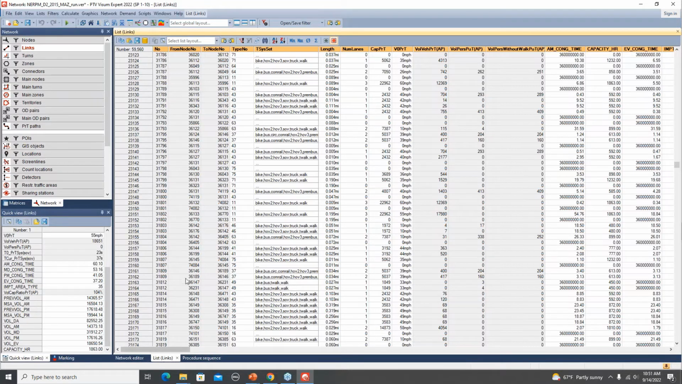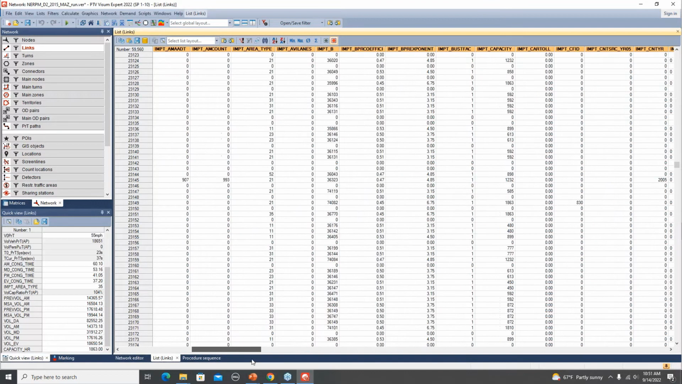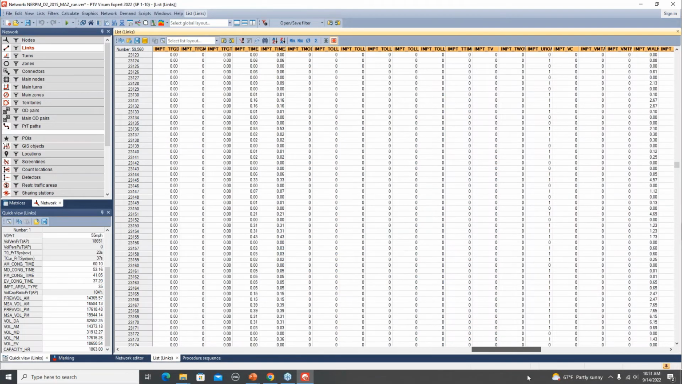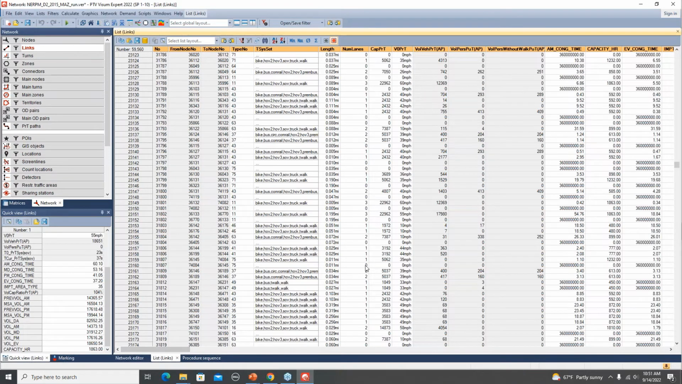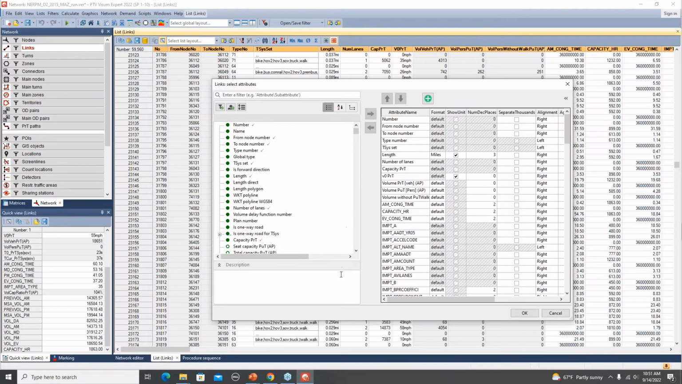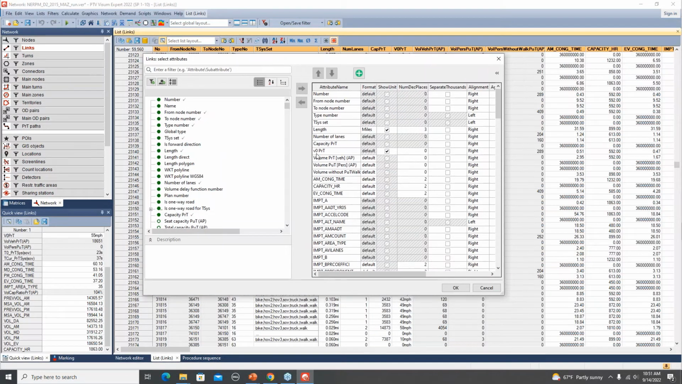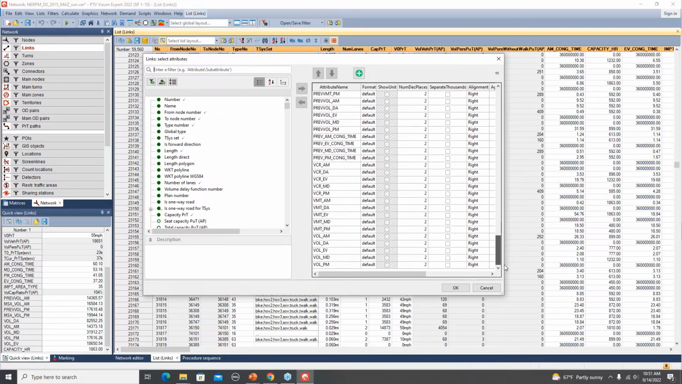there are a lot of fields in this list, and you may not be interested in looking at all these fields, so it's a good idea to subset the list. In order to do that, you can click on the select attributes icon right here, and once you click on that, it opens this attribute selection window. And the first thing that you can do is maybe remove all the fields that you do not need. So let's say we only want to look at volumes.